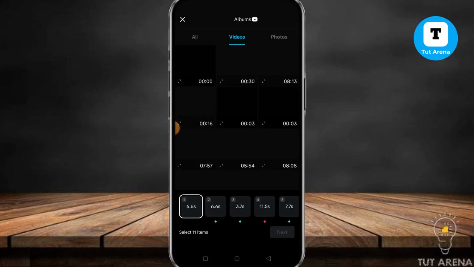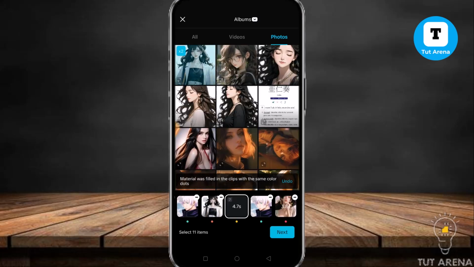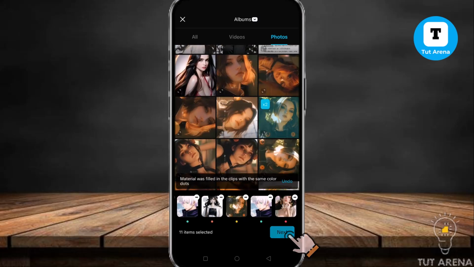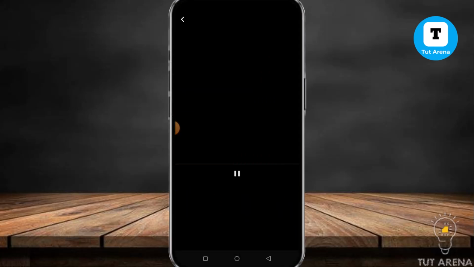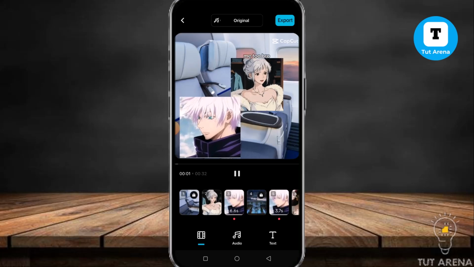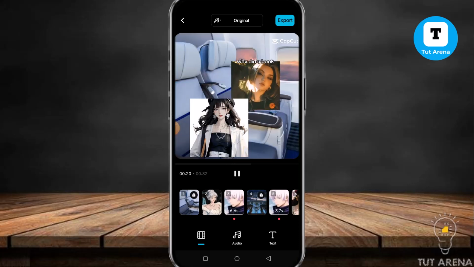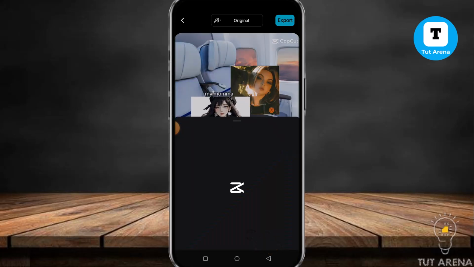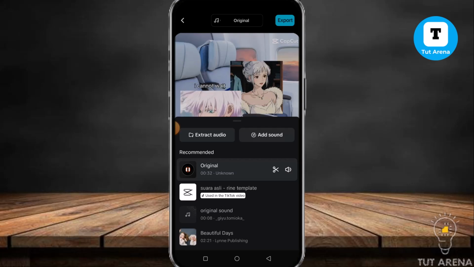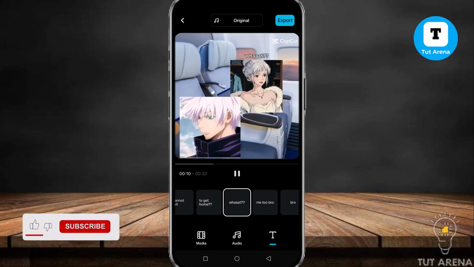Here you have to choose your photos or videos that are suggested and then select them and tap on next. Now you guys can find out the template and you guys can make the changes from here. For example, tap on audio and then you guys can put your own audio. You guys can also change the text here.